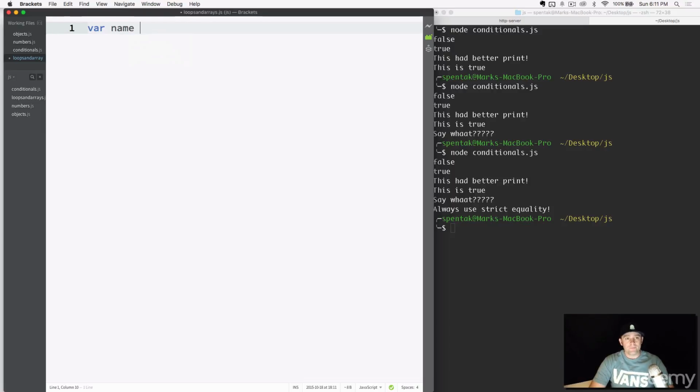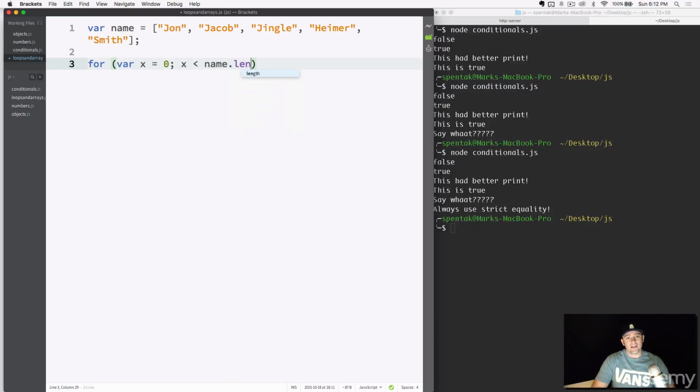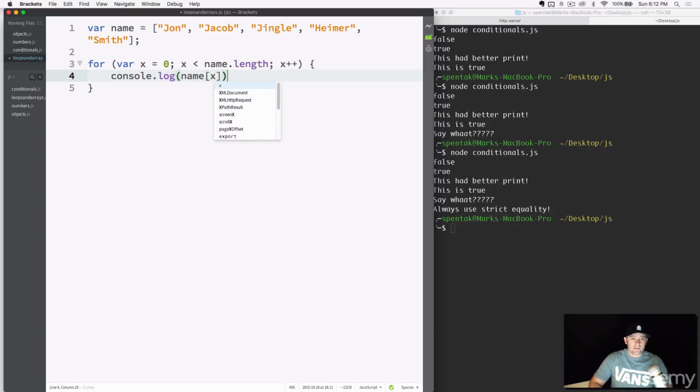So I could say name equals John, Jacob, Jingle, Heimer, Smith. That is a JavaScript array. Pretty cool, right? And of course you can iterate through that array with a for loop. So for var x equals 0, while x is less than name.length, x plus plus. In Swift you use .count, and of course it's very similar syntax to Swift here. So then we can just console.log name x.